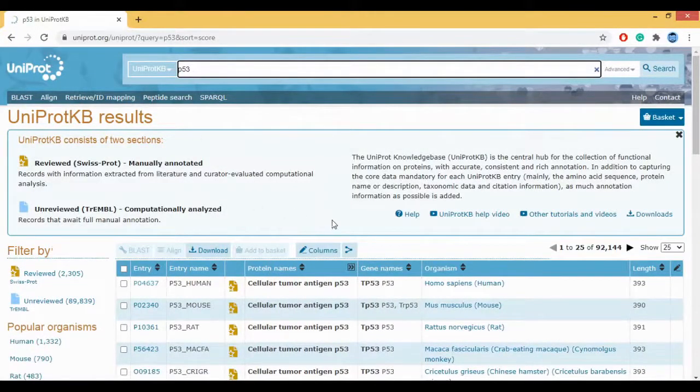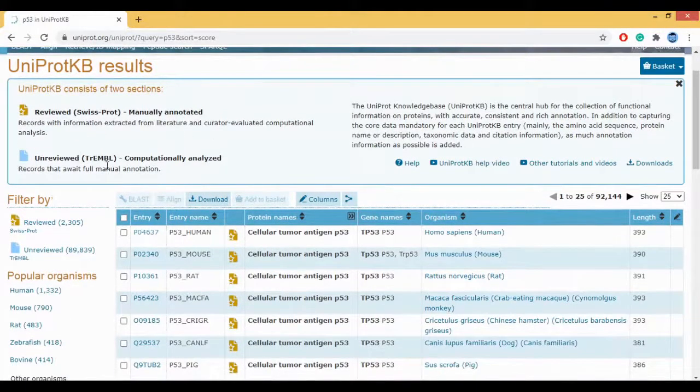So there are two types of hits as it is stated here. You have a reviewed hit, which is manually annotated. This manually annotated data is extracted, as it's mentioned here, from your literature databases and also from computational analysis. And also there is unreviewed data which is from TrEMBL, which is a computational analysis. So both this data you will be finding.